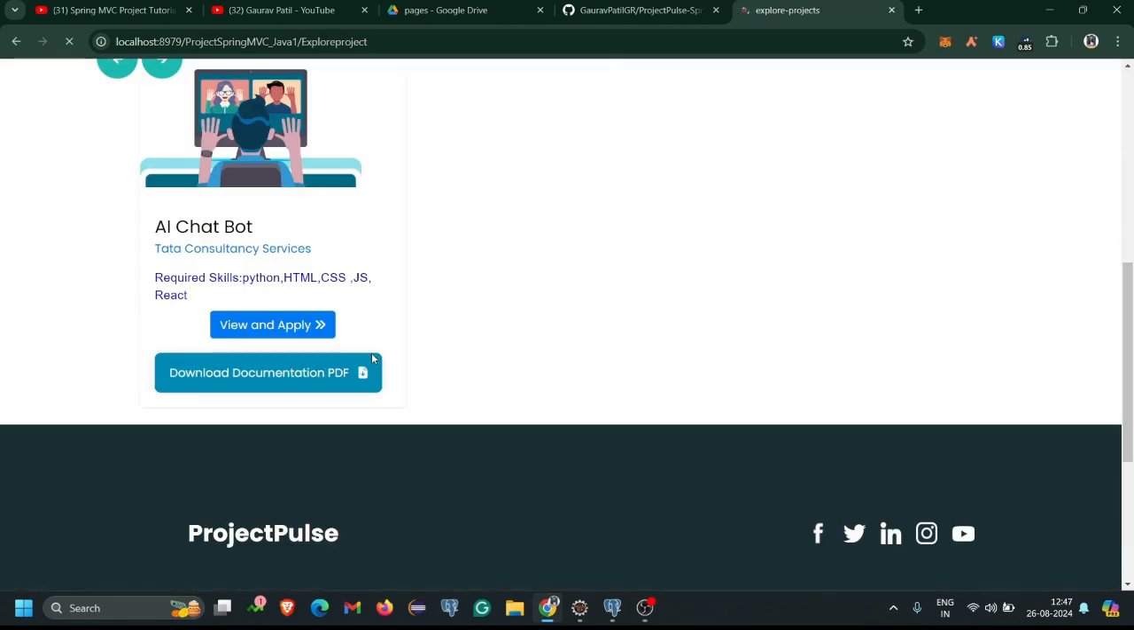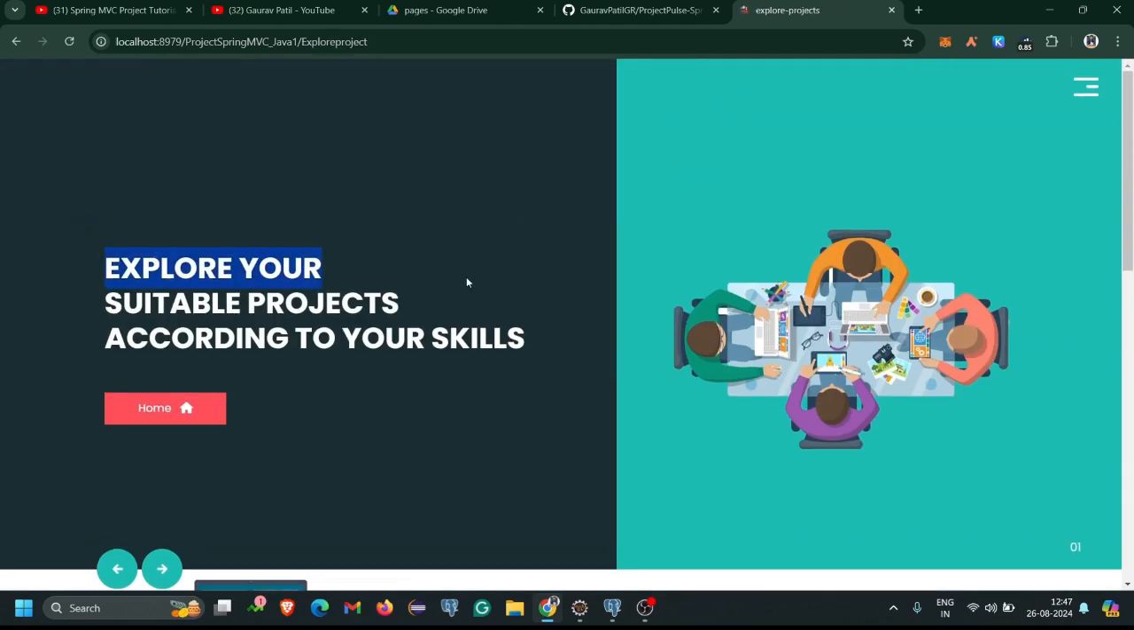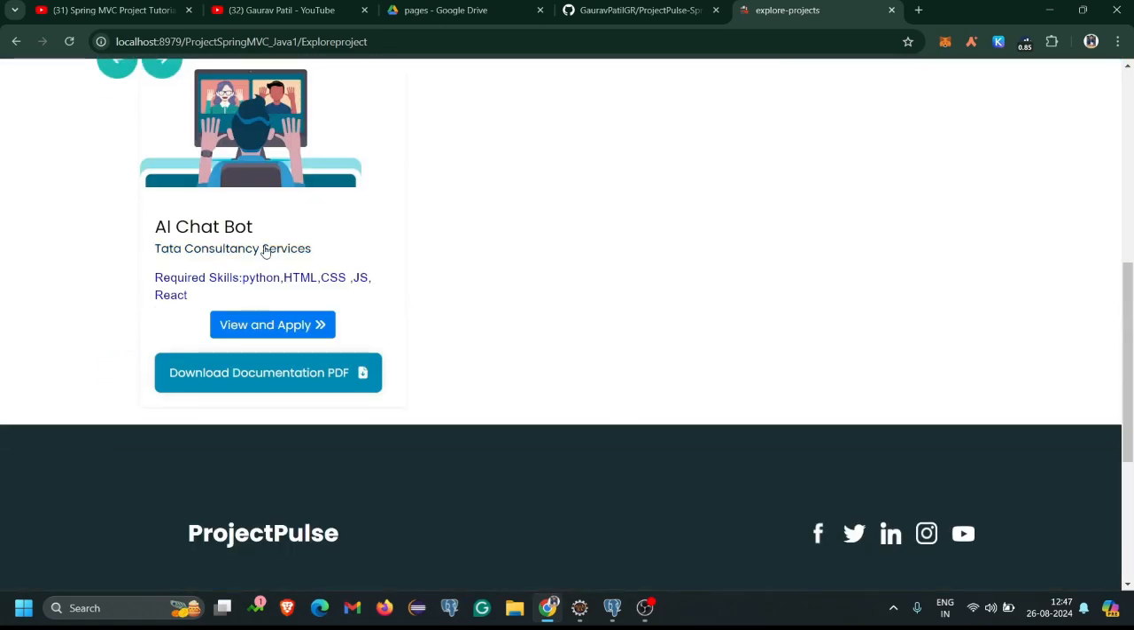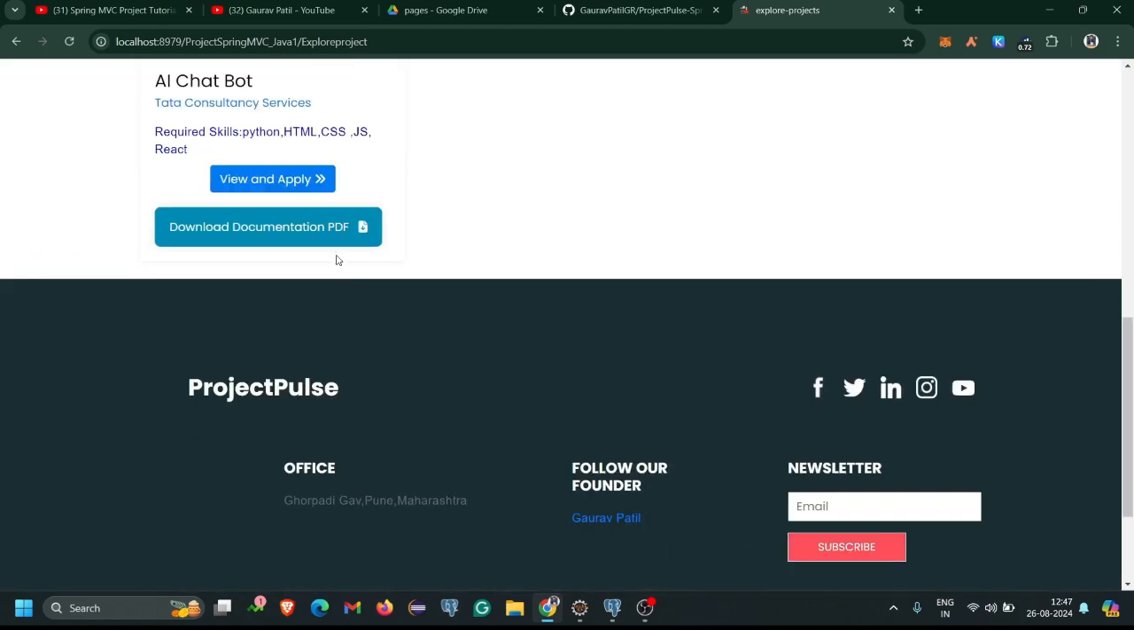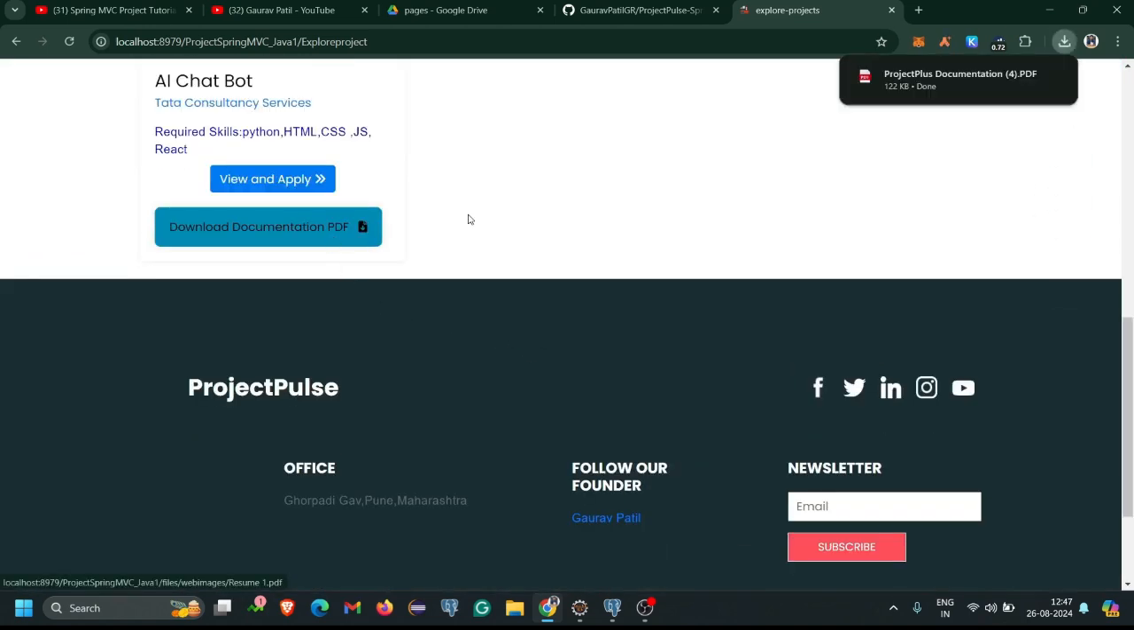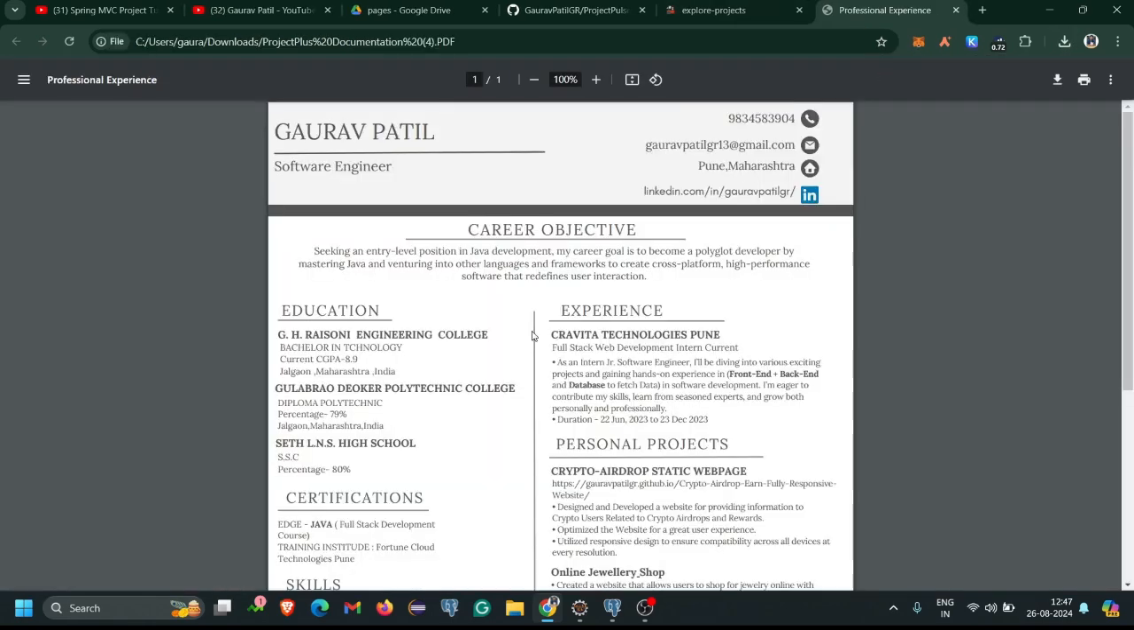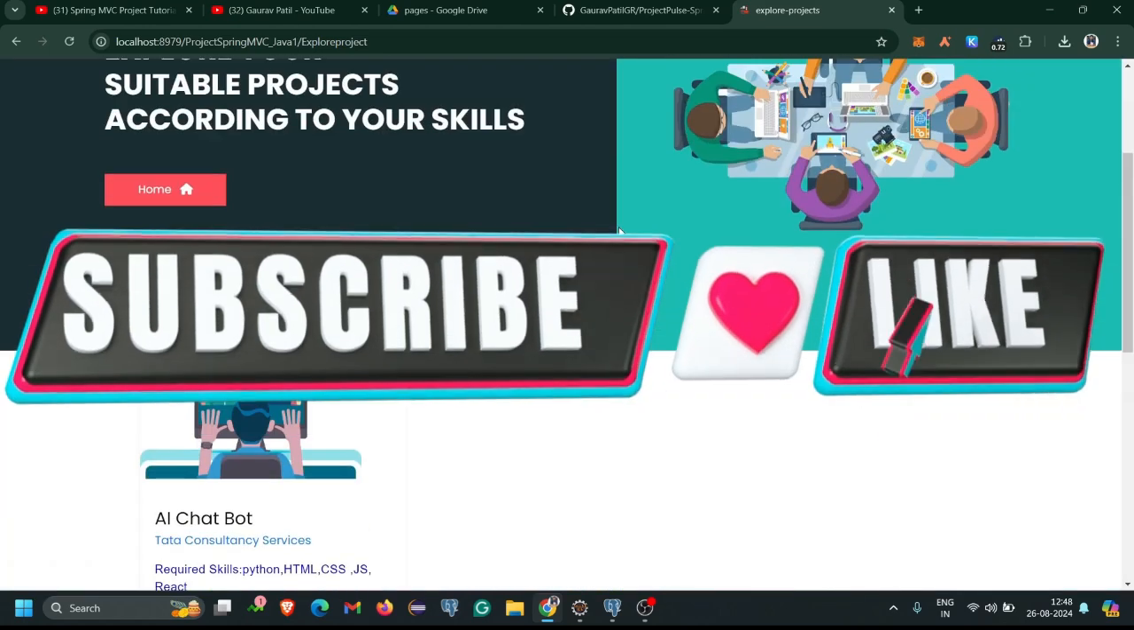Explore freelancing project, and here you can see our project has successfully come here. That is the AI chatbot posted by Tata Consultancy Services. Required skills for that: Python, HTML, CSS, JS, and React. Let's click on download documentation, and here you can see the documentation is successfully downloaded, which is my resume. Okay, so everything is perfectly working.